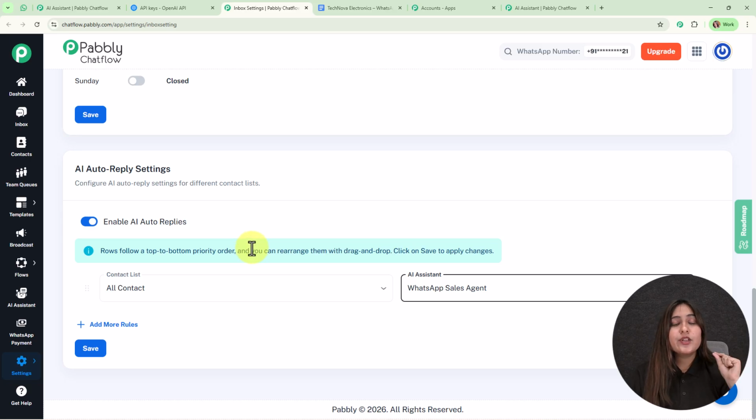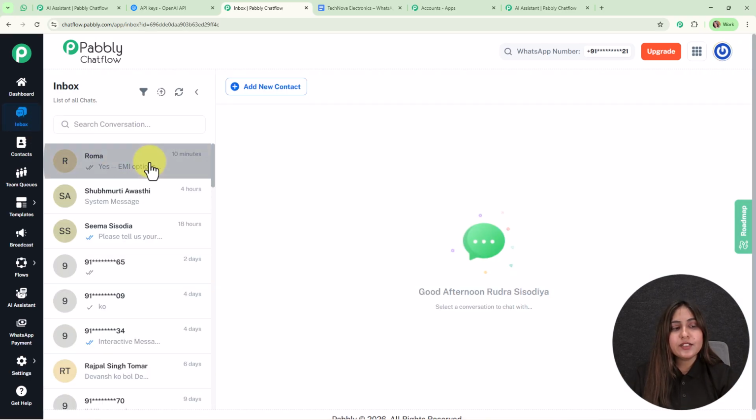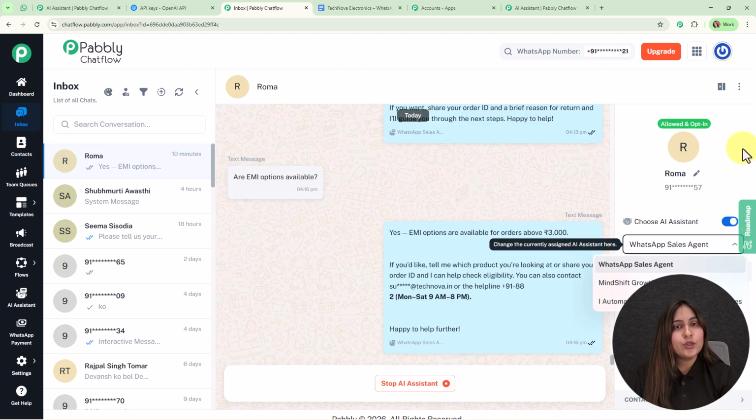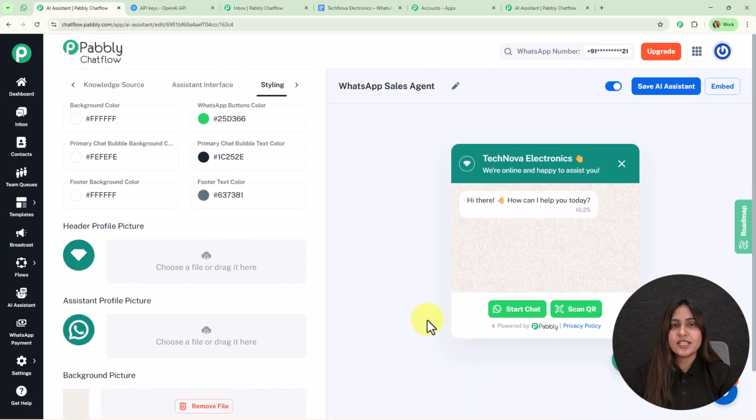Now let me tell you that you can also assign your assistant to your single WhatsApp chat as well by accessing this inbox section. From here, select a particular chat and then turn on this button and select the assistant that you want to assign. And this is how you can assign your assistant to your single WhatsApp chat as well. Alright, so these were the very simple steps of turning your WhatsApp AI chats into sales. I hope these steps were clear to you.